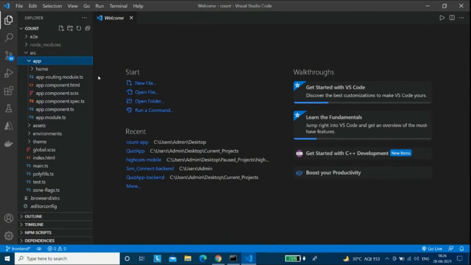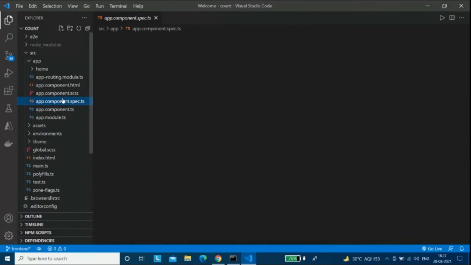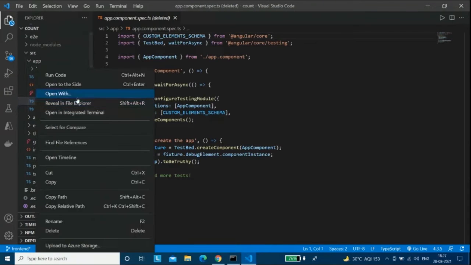I think we should delete those unwanted files like spec.ts, so it would be better for understanding. Delete that spec.ts file. Okay, we don't want this file, so I'll delete it. That will not be an issue.